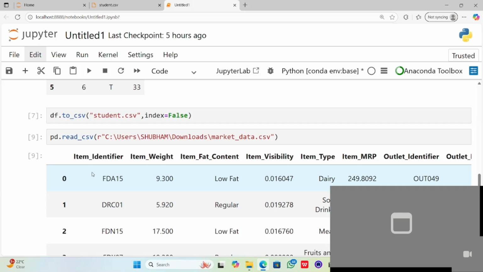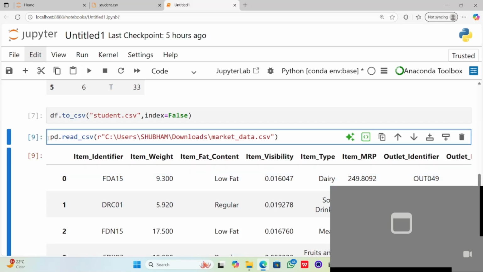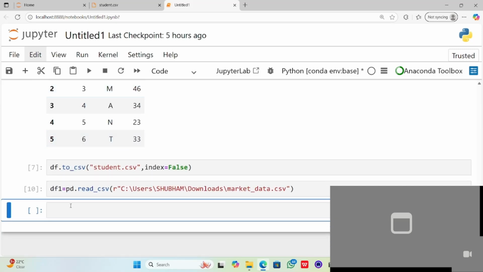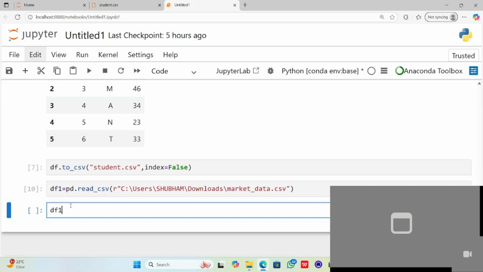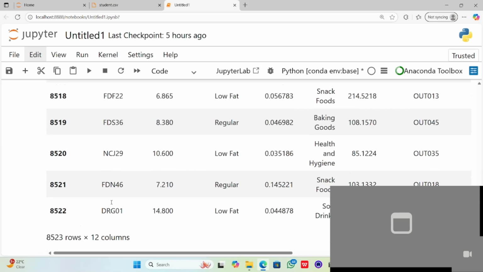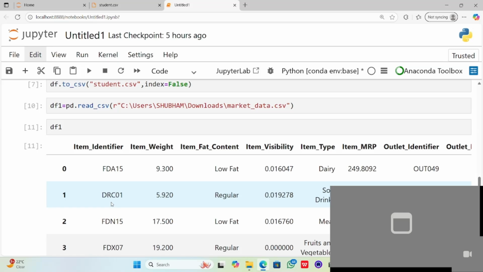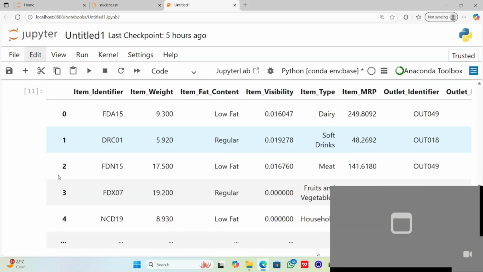If I run it now, you can see your file is imported into the RAM, right? Now I can assign this file to any data frame. For example, I can assign it as df1. If I run it, you can see df1 has your data frame, right? So in that case, your data frame has been written, and you can see that your file has been read.